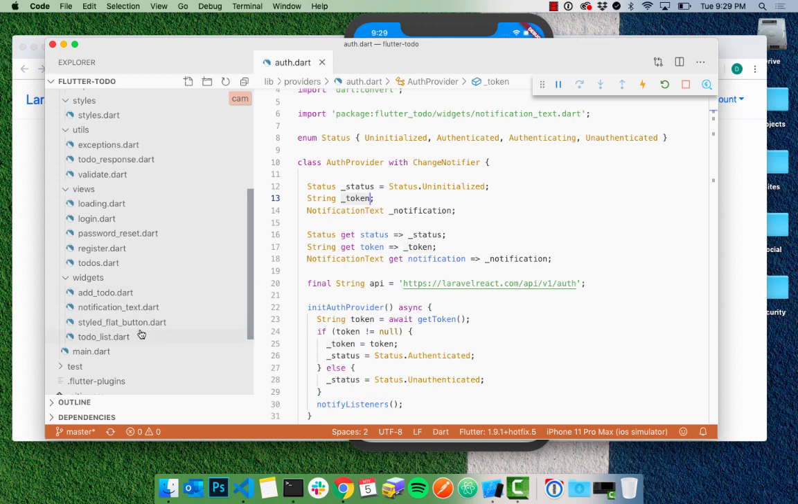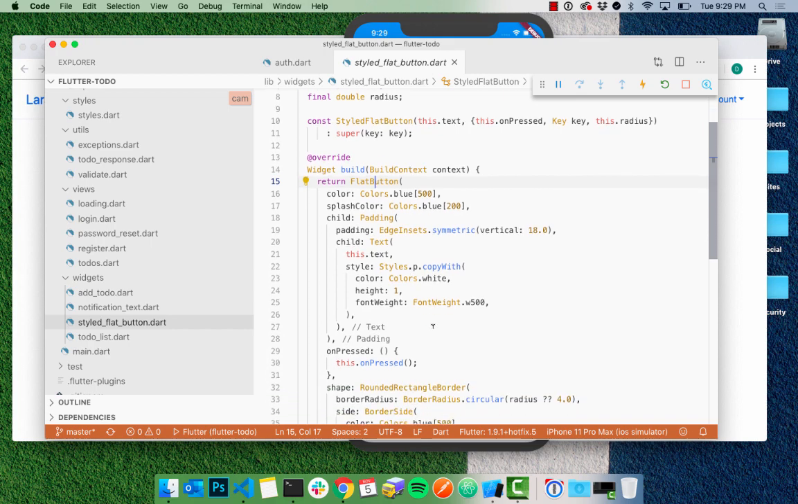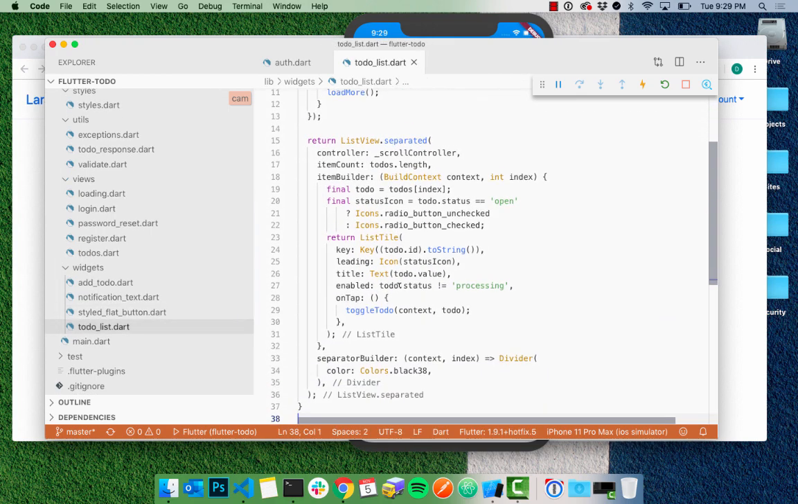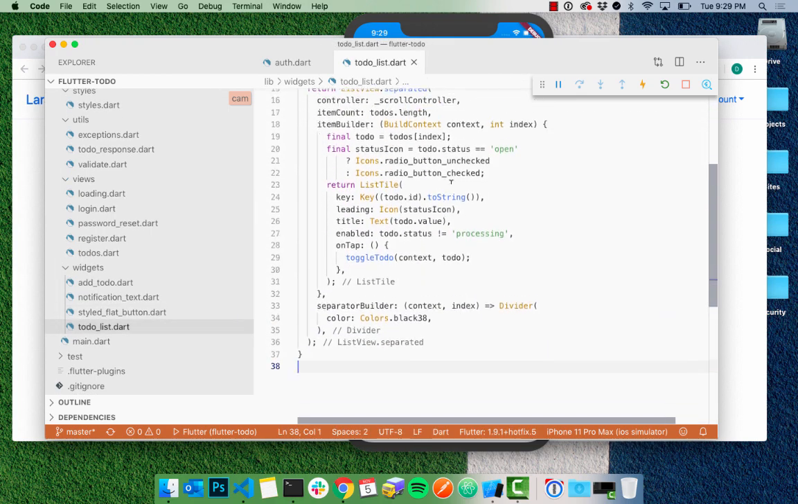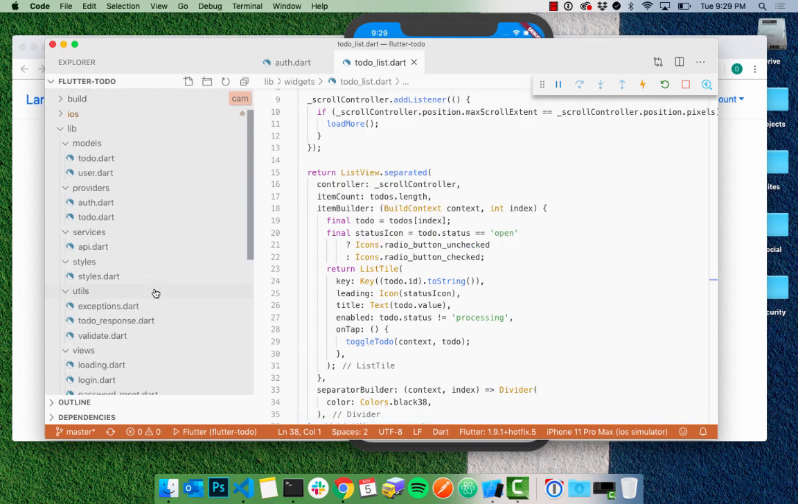These are just small components that are used across multiple views. So the flat button is basically just a styled button. To-do list is a little bit bigger of a widget, but this generates those to-do tiles where we can toggle them as checked and unchecked.